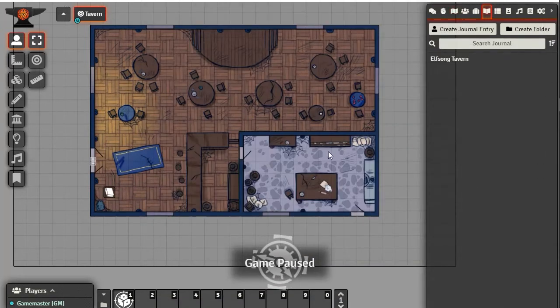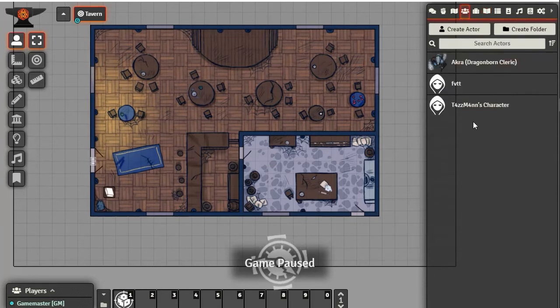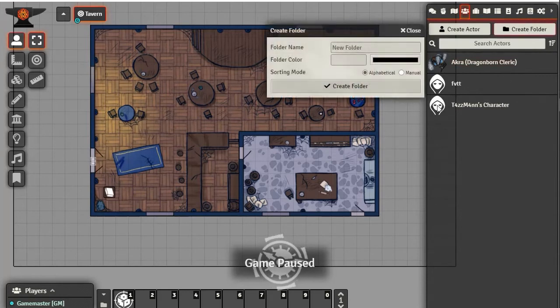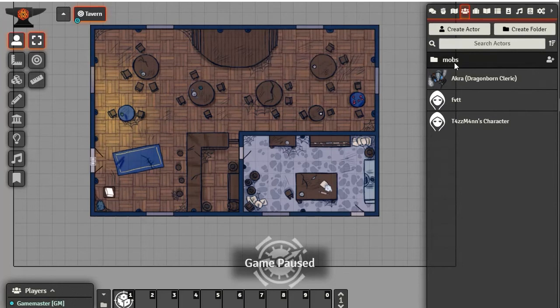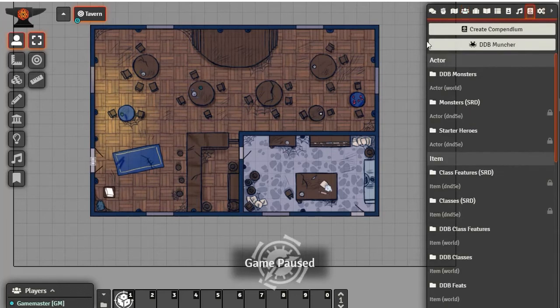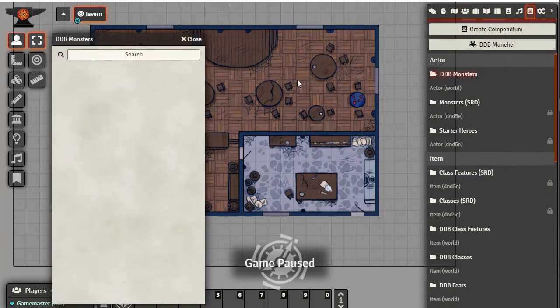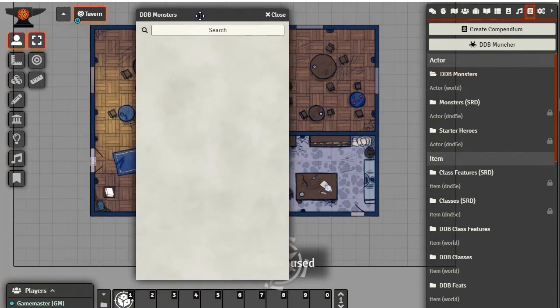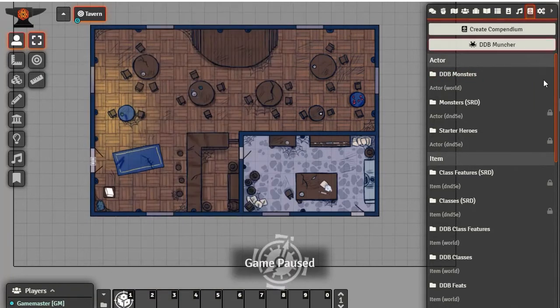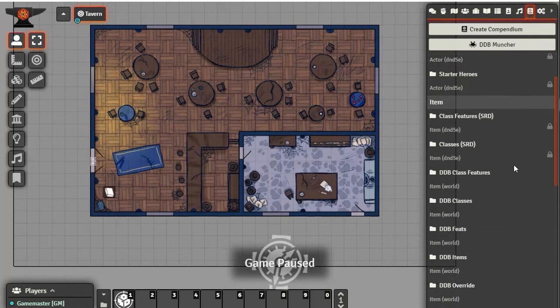So now that we have that set up, let's go ahead and just grab some actors, some maybe commoners or something like that. I'm going to go ahead and create a folder in here. We're going to call this mobs. I might have it separated to NPCs, mobs, maybe passive creatures or something like that. But we're going to go ahead in here and then we're going to go to our compendium. We're going to go grab, is this the, oh, this is the wrong one.